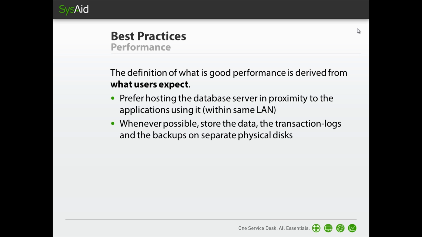In addition, this is something we didn't mention yet, but maybe it's time to mention. SQL Server stores the data in two files usually.